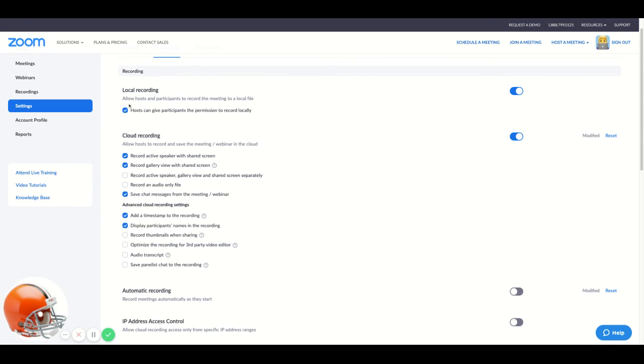The first one is local recording. Allow the host and the participants to record their meeting to a local file. This means it would save to your computer's hard drive, so that's available if you would like access to it. I believe in our licensed account, we also get access to save to the Zoom cloud, meaning your hard drive would not fill up with videos, which can be very large and reduce the space your hard drive has over time. So that is something to think about for local saving.